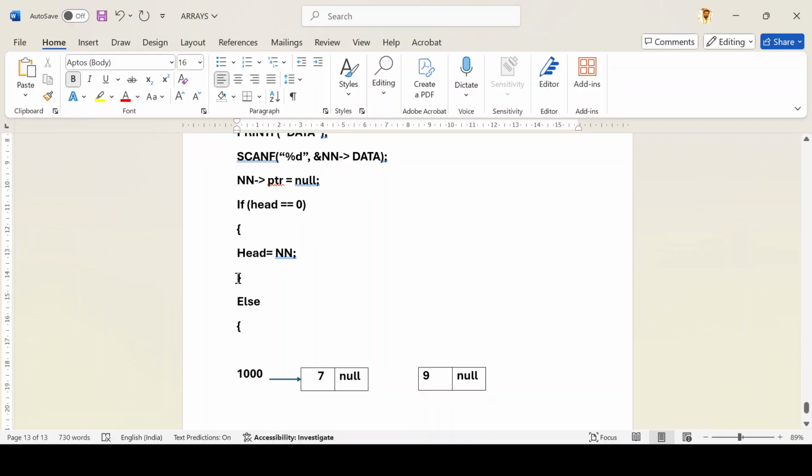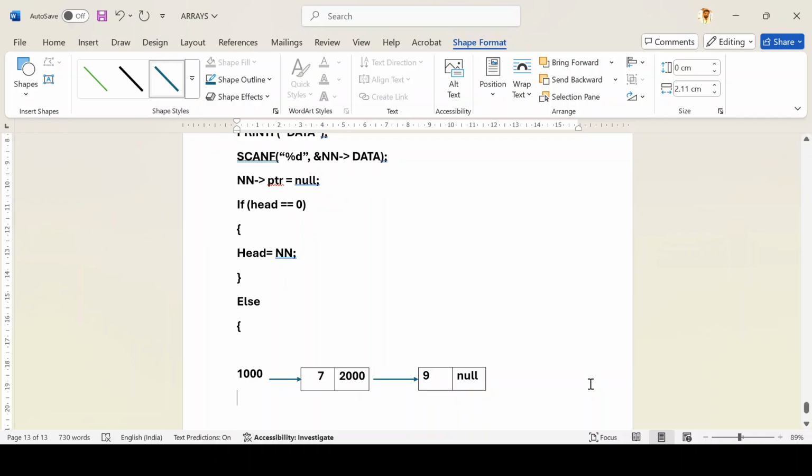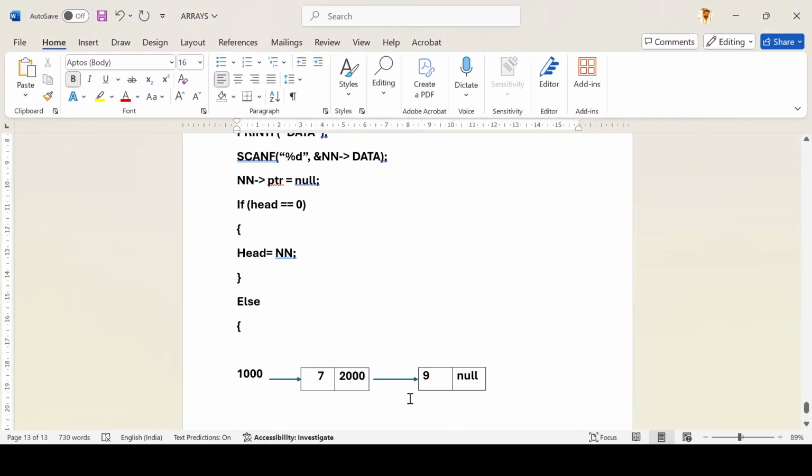So now what should I change over here? In place of here, I should add the new node address, that is 2000. Once I add 2000, the link will be created from the first node to the second node. So the link from the first node to the second node should be created.